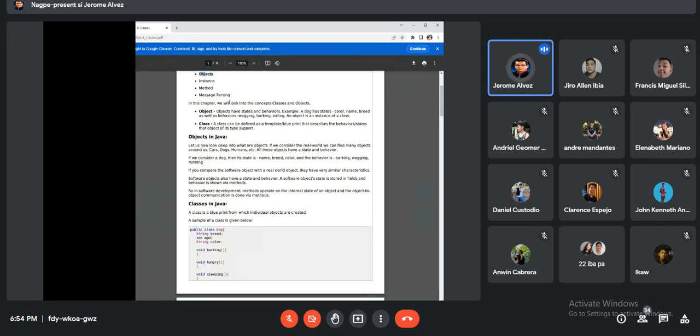By the way, objects have states and behavior. Ito yung na-discuss ko nung nakaraan pa, dun sa blue na PowerPoint. Pagka sinabi natin object, yan yung may behavior. Kunyari, dog has states: color, name, breed, as well as behavior: wagging, barking, eating, and yung mga actions. An object is an instance of a class. A class can be defined as a template or blueprint that describes the behavior and states of that object. Kumbaga, under ng class si object. Katulad nga na sinabi ko kanina.